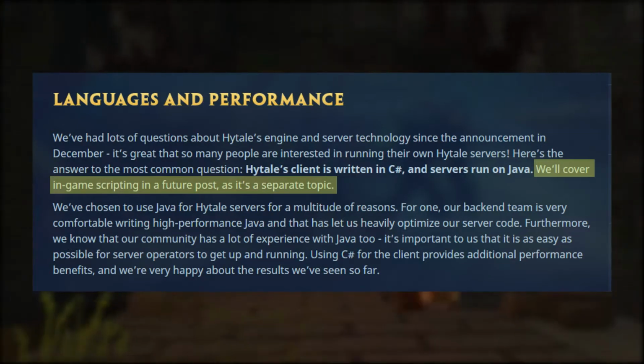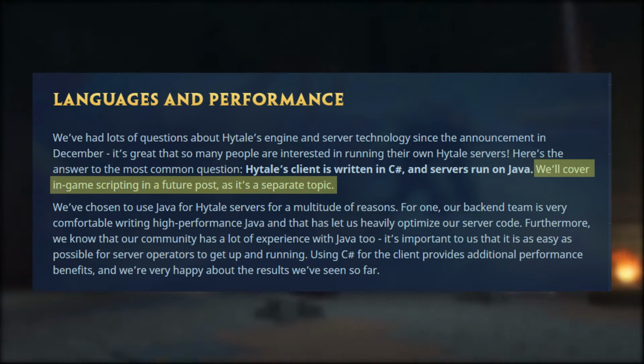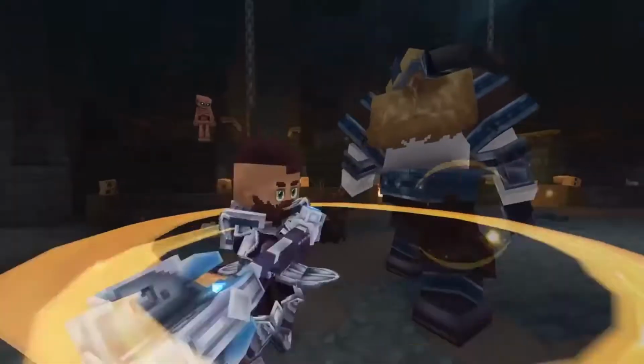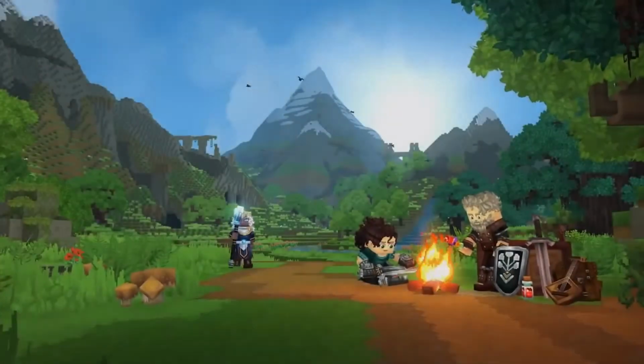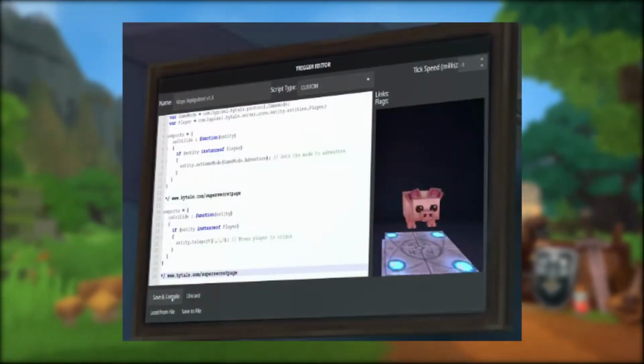Unfortunately, we don't have any information on the in-game scripting aspect of things, as this appears to use a different system which will be covered in a later blog post. With the choice to not include this part in the current blog post and what we can see from the trailer, we can also assume that this uses a different and potentially more simplistic programming or scripting language.